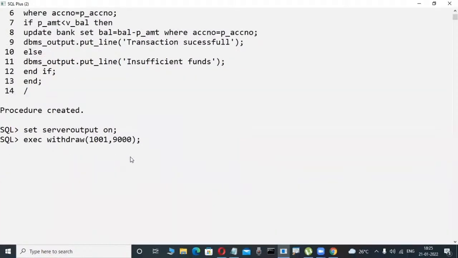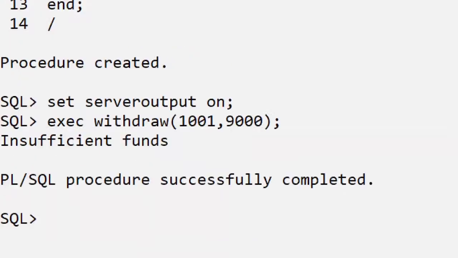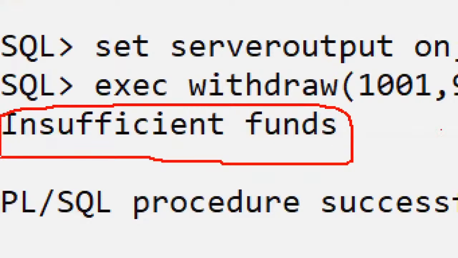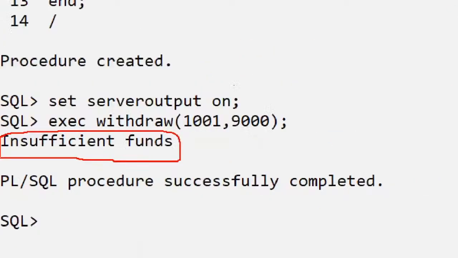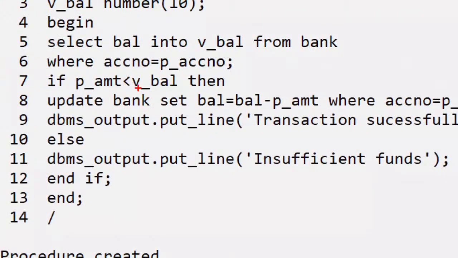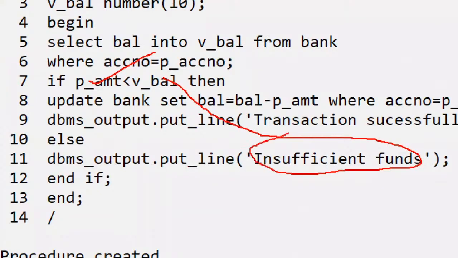Whenever I try to withdraw 9,000, is it possible? No. So now here it will give a message, insufficient funds. It will display the message or not. How is it possible? This coding is executed, whatever I'm writing, that is executed. Your amount is more than the available balance. That's why insufficient funds only. It will display the message or not. Yes.